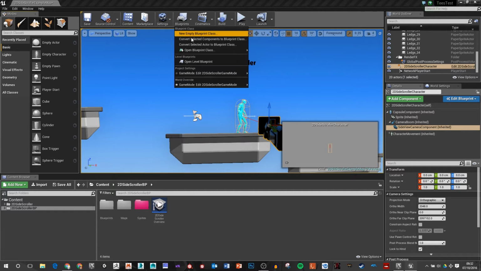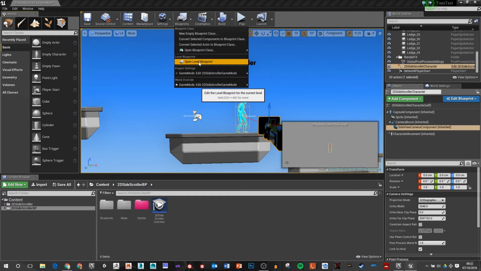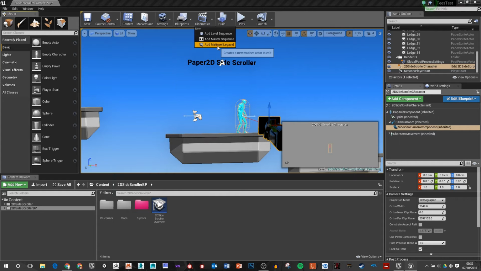Blueprints, so this is kind of where you can look at what blueprints are already in the project, and you can also open up the level blueprint. So this is individual and specific to each level. Cinematics, then you can add in like level sequencer or like adding in a matinee, and these are your build settings. So if you've got any light in the build or anything like that, you can do that in here.